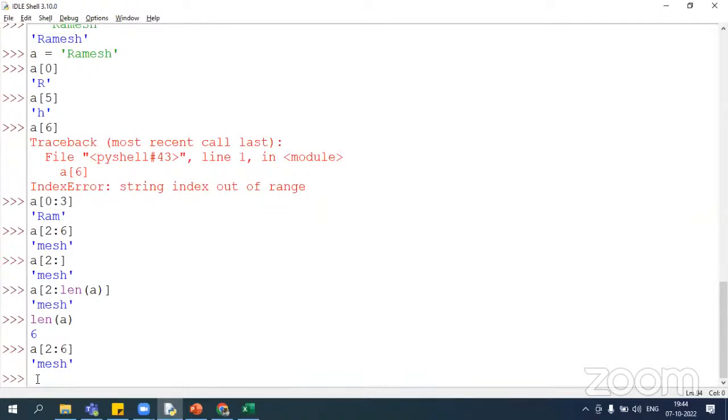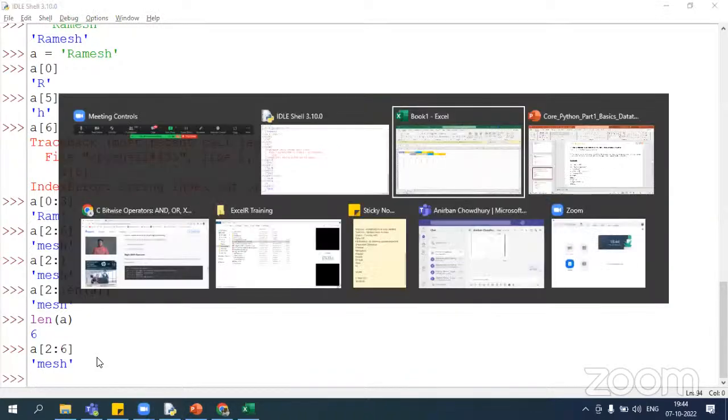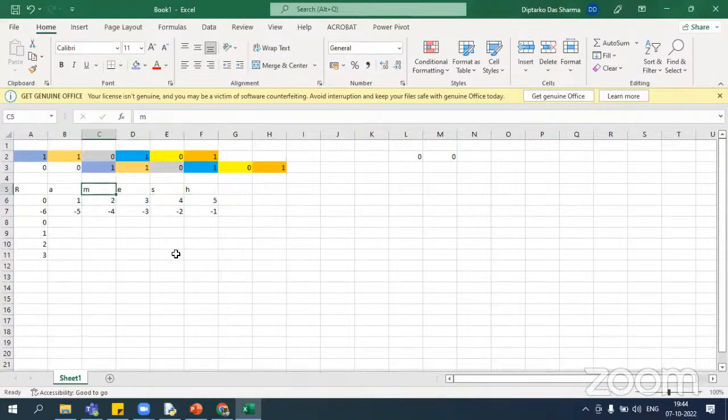Now, suppose I do this in a negative way. Suppose I want to take the string mesh, but I write with a negative index. What will I do? What do you think will be the answer if you have to write with a negative way? -4 to -1. Okay, Nandini says -4 to -1. Let's see, Nandini, what comes.